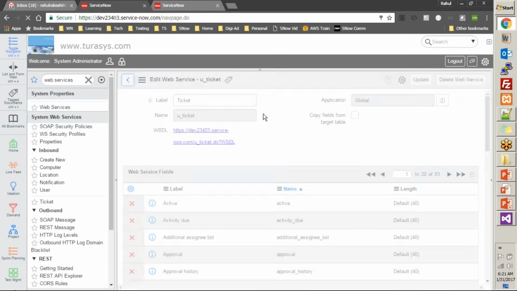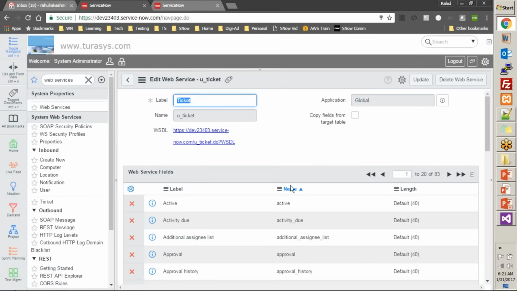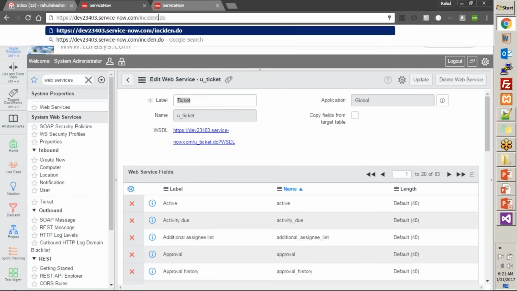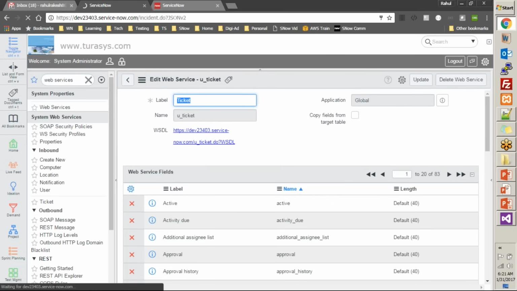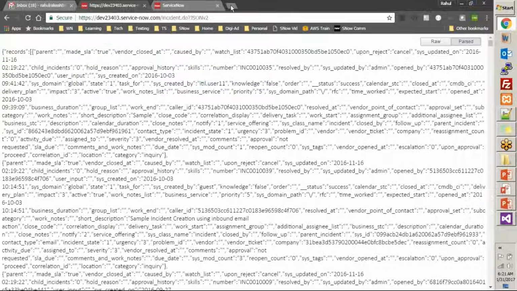So we talked about direct web services, we talked about import set web services, we talked about scripted web services. There is a JSON V2 REST service as well. This is again a type of inbound web service that we have, which has a JSON format. So that basically exposes data into JSON format directly from the table. Let me see. JSON V2. So this is the way you can generate a JSON response from the table. See, let me open up a plugin.